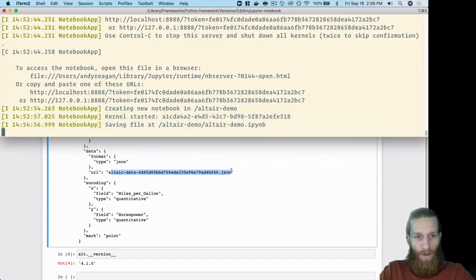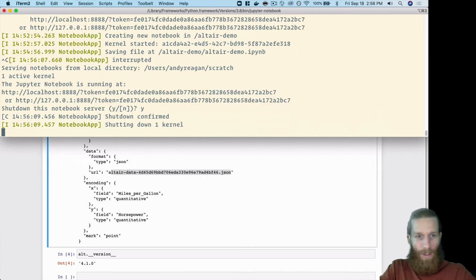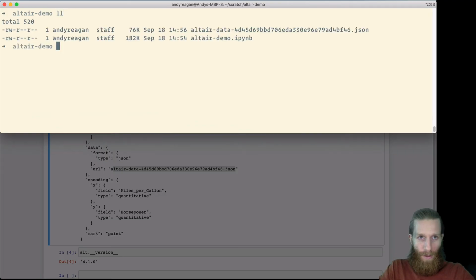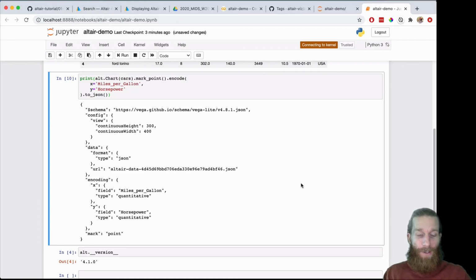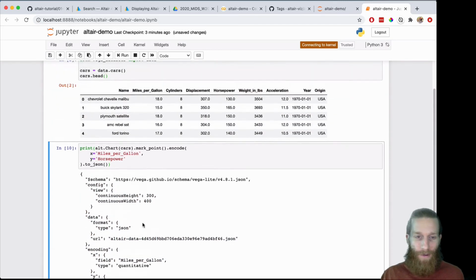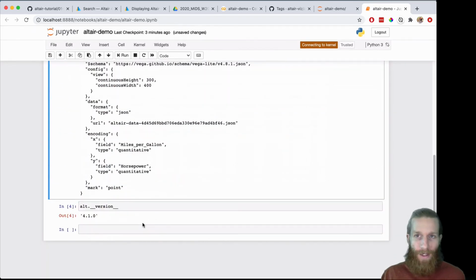If I were to go here and shut this down, we can see that it actually saved out this data as a JSON. So that's actually our data that got saved out. Right. Cool. And that's the spec that actually got rendered. Of course, we've killed the notebook. So that's Altair. That's rendering it. And that's the basics. So we're set up to go and build some charts.